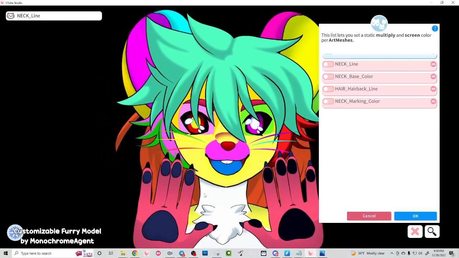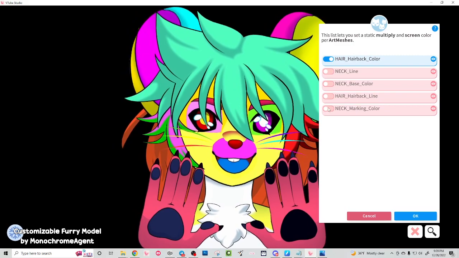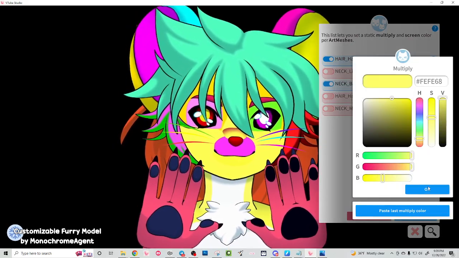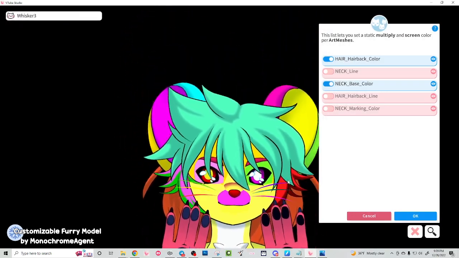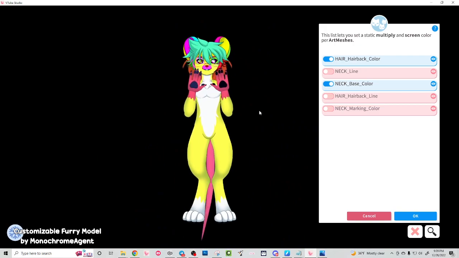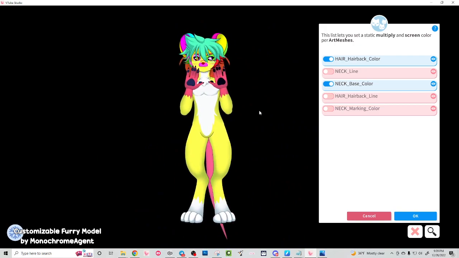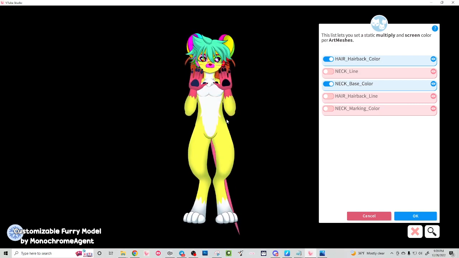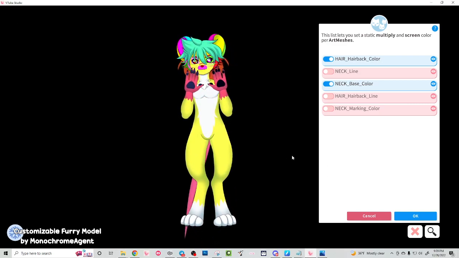Let me change the neck. I want neck color. Neck base color. I want it yellow like the body. Okay. So I think we have our mouse mostly colored. This is for folks that just don't know how to edit the texture map. So you can just do it in here. Definitely have fun. And what's really cool is you can set your colors to a hotkey.